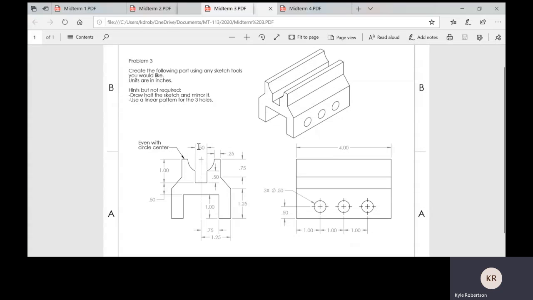It's definitely a little tricky in the top area with that circular shape and whatnot. There's a lot of angles and stuff going on here, so I said, some hints, not required though. Draw half the sketch and mirror it. And then for the 3-hole pattern here down the side, I said use a linear pattern for the 3 holes. Again, you don't have to, but it's good practice. Good way to maybe save some time and make modifying things in the future a little bit easier.